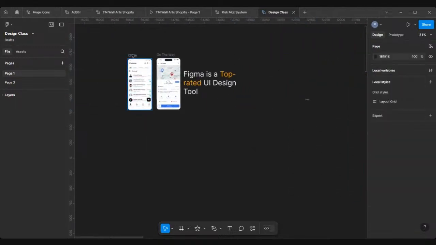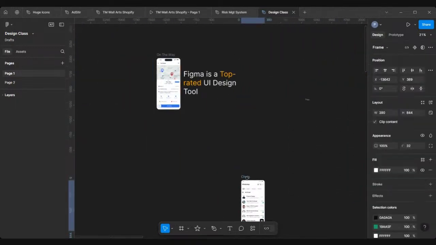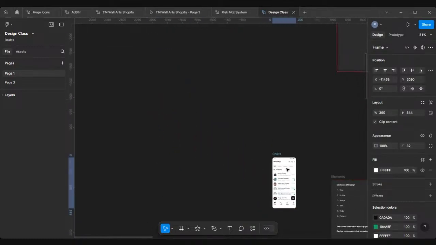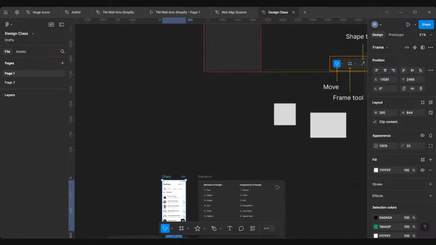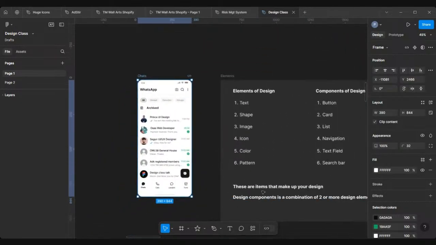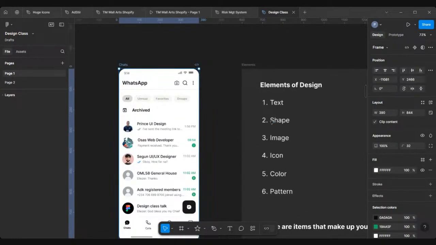You understand? So you can see what I'm saying. I'll bring this design close. You see the way I've selected it with my move tool, and I can move it from one point to another. So elements of design are the items that make up your design, right? We have text, we have shapes, like maybe circle shape, rectangle shape, triangle shape. We have image. You can see image on this design.